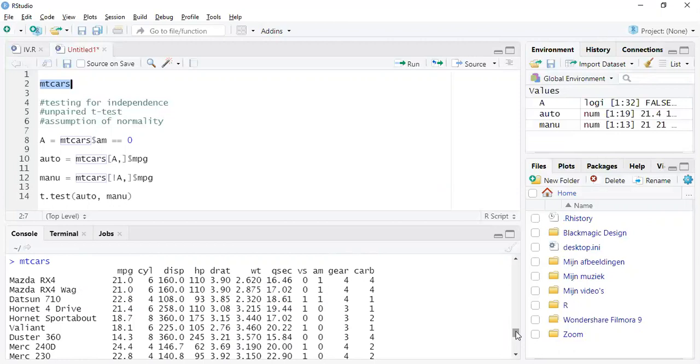But what we're interested in is whether mileage differs across two categories of automobiles. One is automatic, the other one is manual. So we have two categories and we'd like to know if they're different.